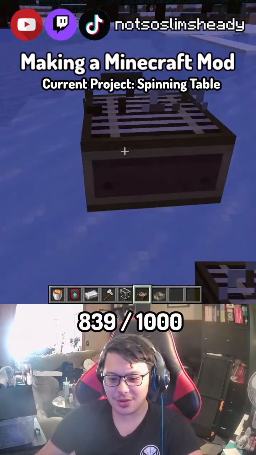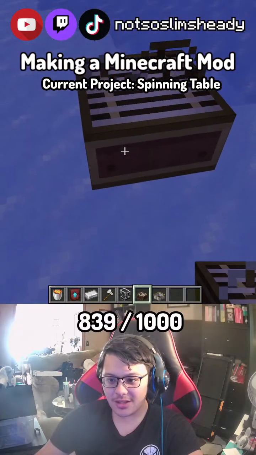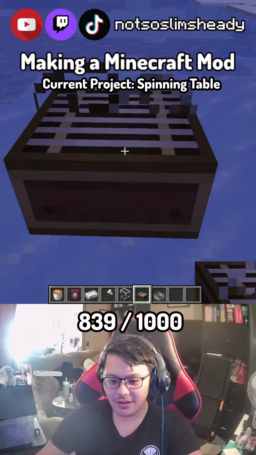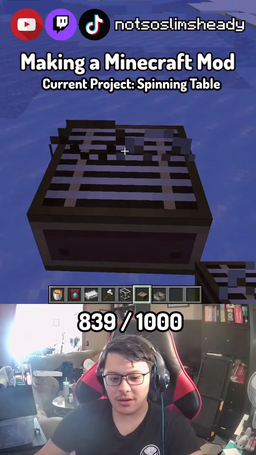No, wait! The texture is slightly off! Why is the texture off? I think that's a model problem. But it looks fine in Blockbench.